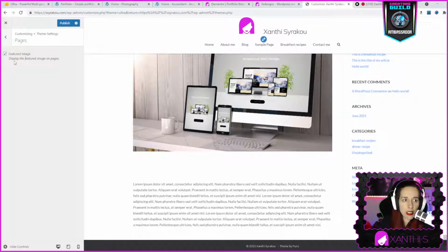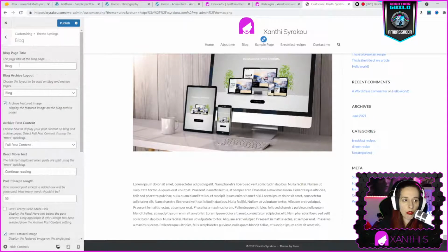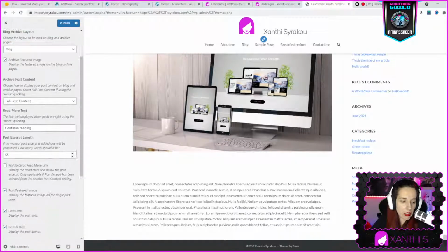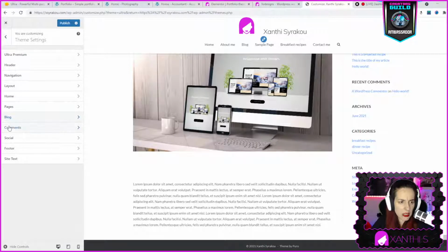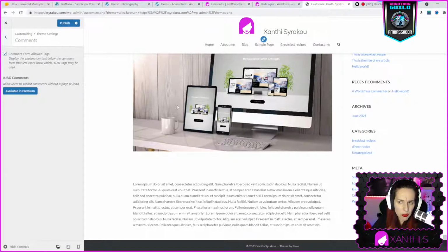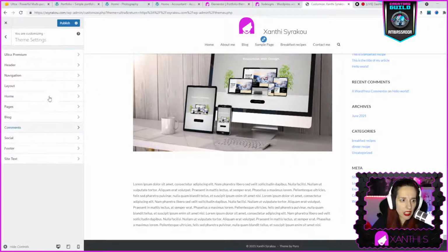Display featured image. Display the featured image on pages. Yes. Blog. The page title of the blog page, you can change the name here. Full post content on the archive, like if you want everything to show, or if you want to show a short summary, the excerpt. Continue reading. Okay, you have those settings. Okay, good. I find this one easier to figure out, I think.